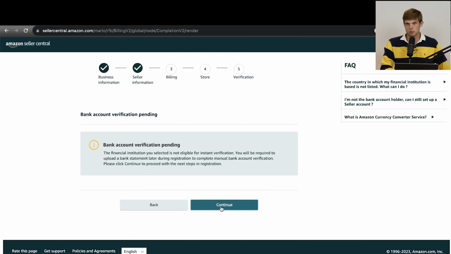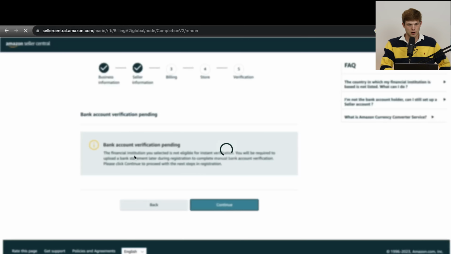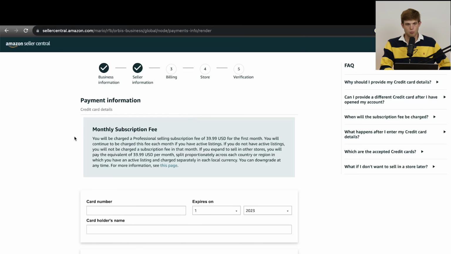If you're using a big bank though, it should be approved. If you're using Chase or Bank of America, Wells Fargo, something like that, then it should be pretty easy to do. All right, and so now we're moving on to more information here.